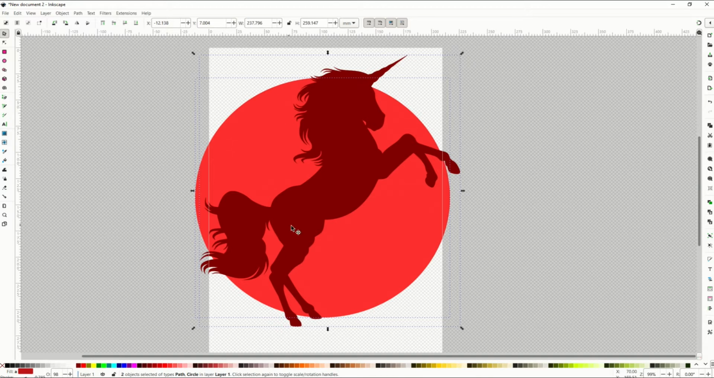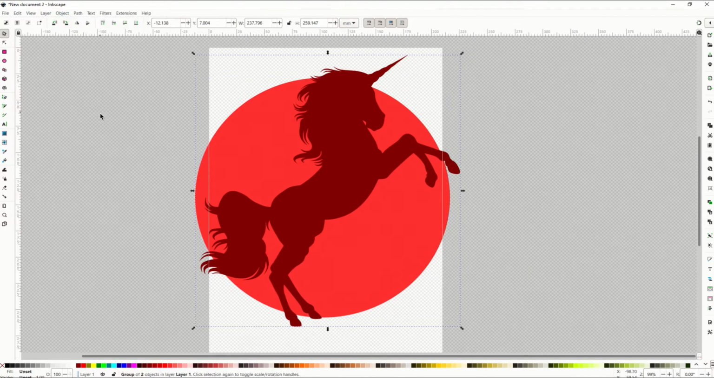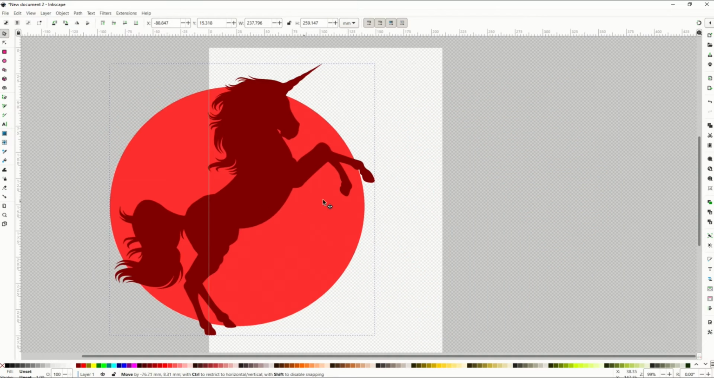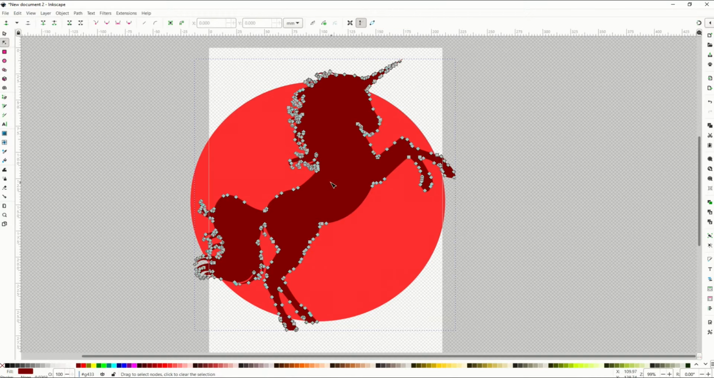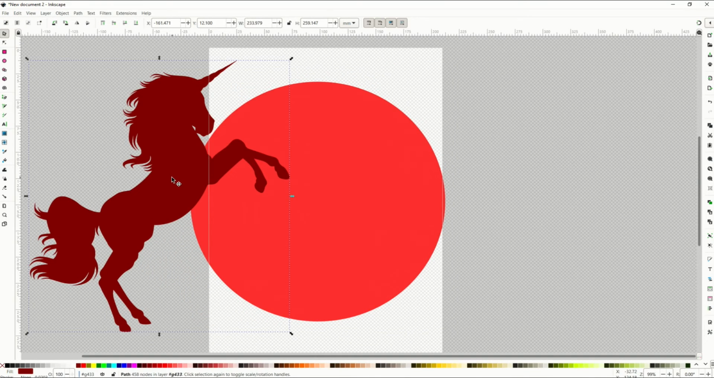So with both images selected, I'm going to go up to Object and then Group. And when I do that, you'll notice one of the boxes just disappeared. And now I've got just one box. So now when I click it, it's one box. I can move it around as if it's one item. But it's not really one item. And if you want to break it apart again, just simply double click on the unicorn. And you can see now he pops open and I can simply move the unicorn around.